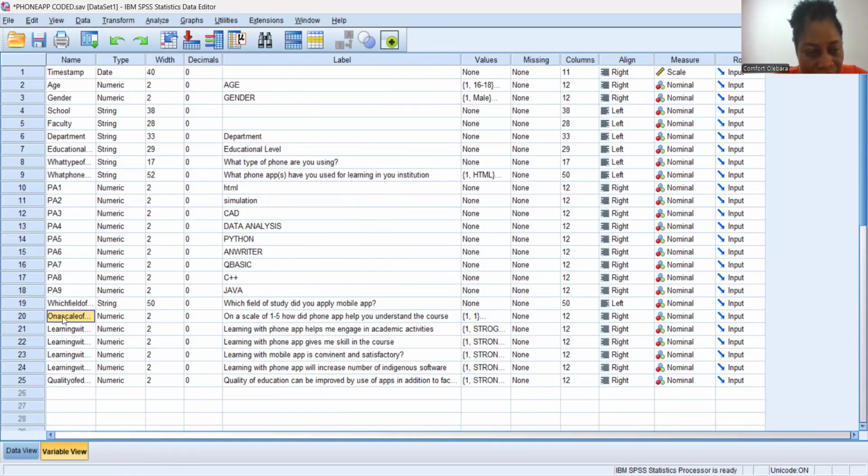Okay. So now on the scale, I'll call it PA help. That means phone app helped me. So I'll call it PAH1, PAH2, PAH3, PAH4, PAH5, and PAH6. So my code book should also have it. PAH means phone app help 1, 2, up to phone app help 6. While the other variable is called how many phone apps have I used in learning? Just phone app 1, 2, up to phone app 9. Thank you.